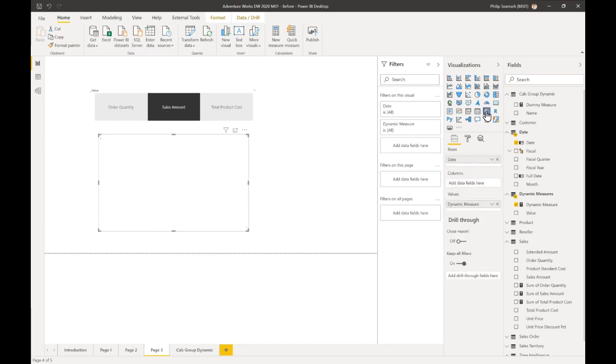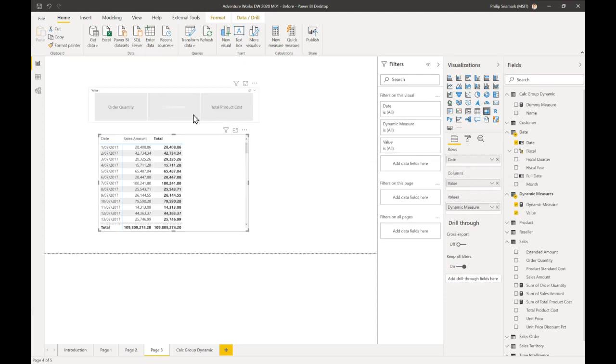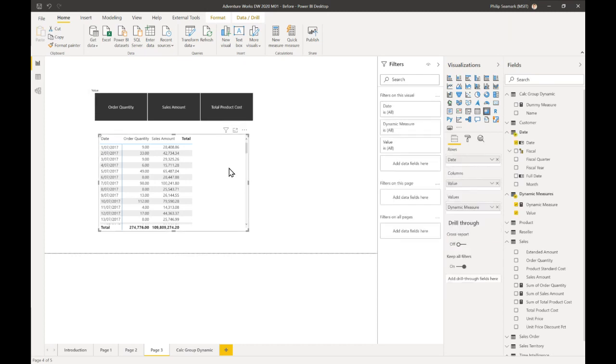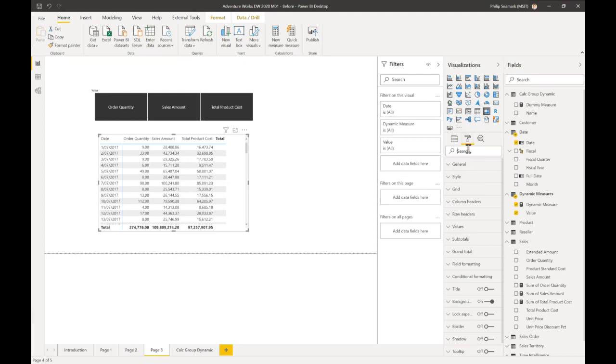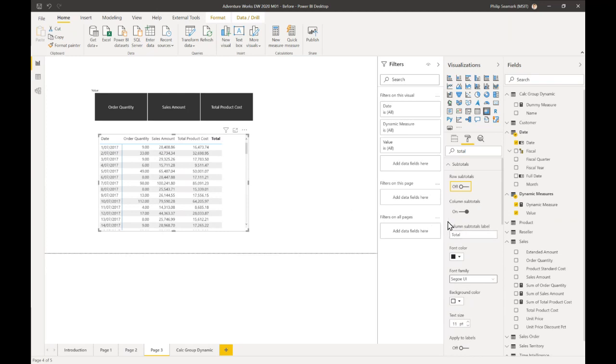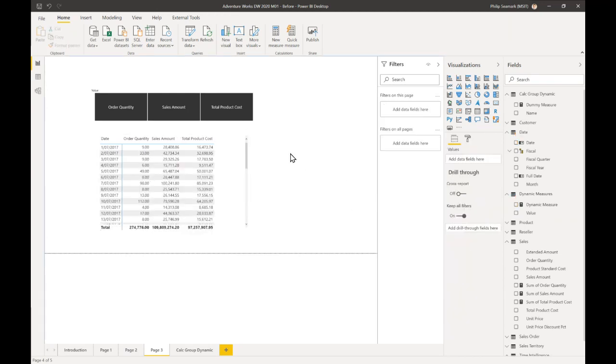We can try. So I'm going to turn that into a matrix. We'll put the value onto the column headers. Maybe you can. We don't want totals. Oh, you know, that does work. That is working. But totals don't make sense. Row subtotals. Right, column subtotals is what we don't want. There we go.